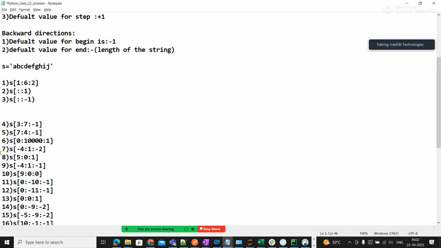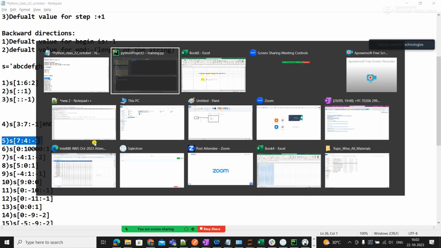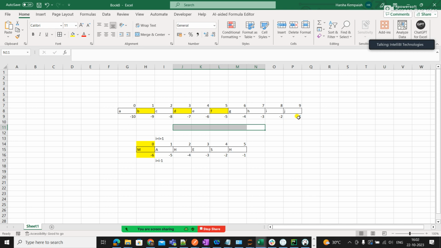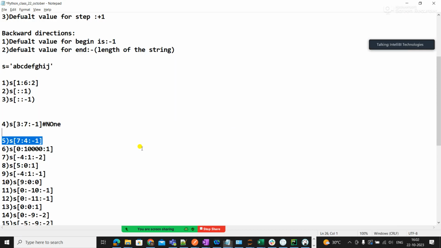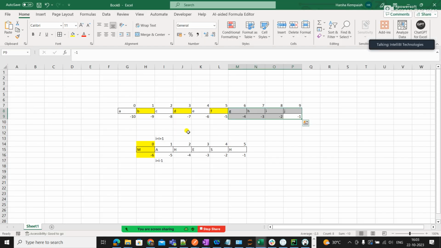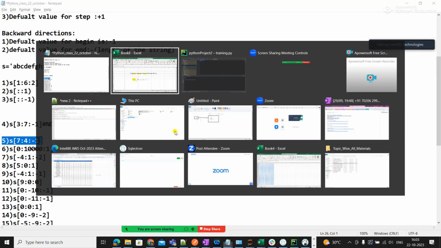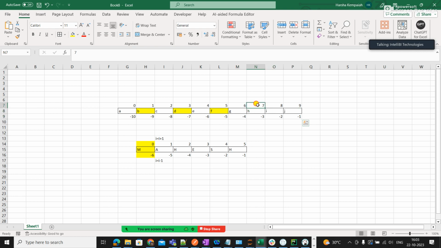Okay, so this is a backward direction. So this you got empty or none, whatever. So if I come to this 7 to 4 minus 1, as soon as minus 1 comes, it is a backward direction. I have to go like this. So minus 1, 7 to 4. 7 is the start direction and end direction. 7 to 4. But okay, let me run this. You will see the output.